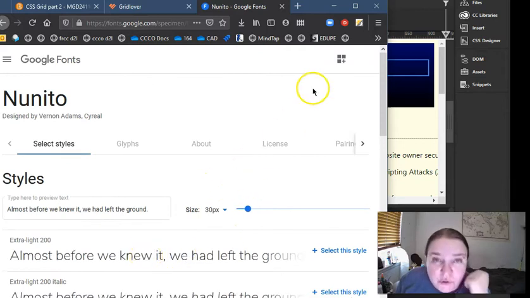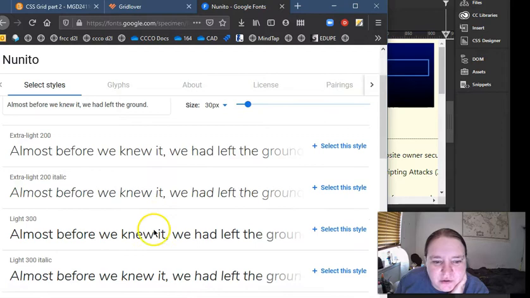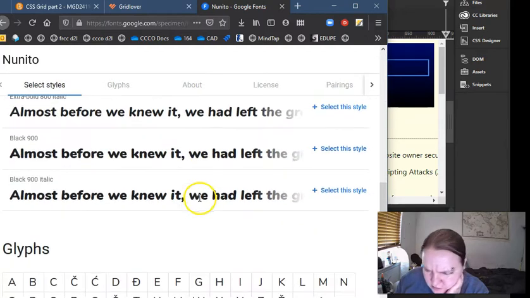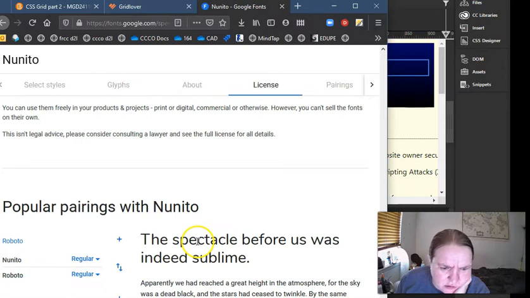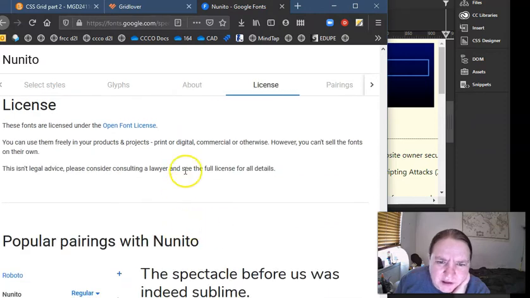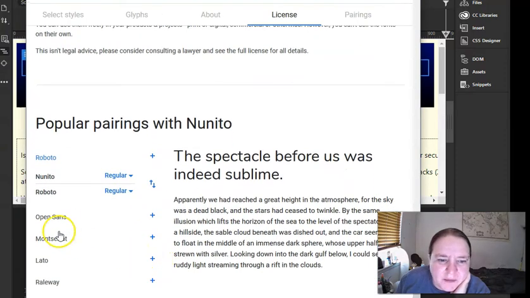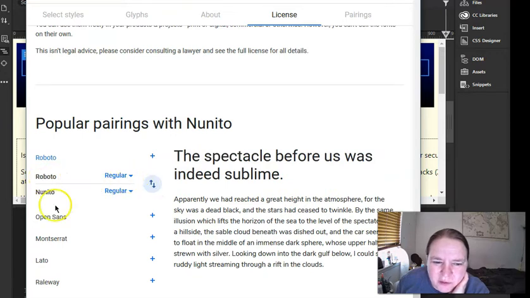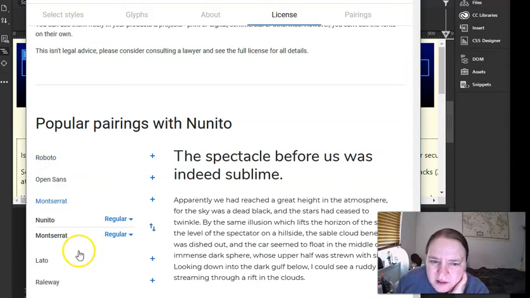Okay. So you can select individual styles that you want to use, or you can select the whole thing. You used to be able to. Let's see. You always want to at least glance at the license, make sure it's something that you can use. I mean, obviously it's the Open Font license. Down here at the bottom, they always have popular pairings with Nunito. So Nunito and Roboto. I don't know. Those are very similar. And I probably wouldn't use Roboto for the titles, I don't think. Anyway.